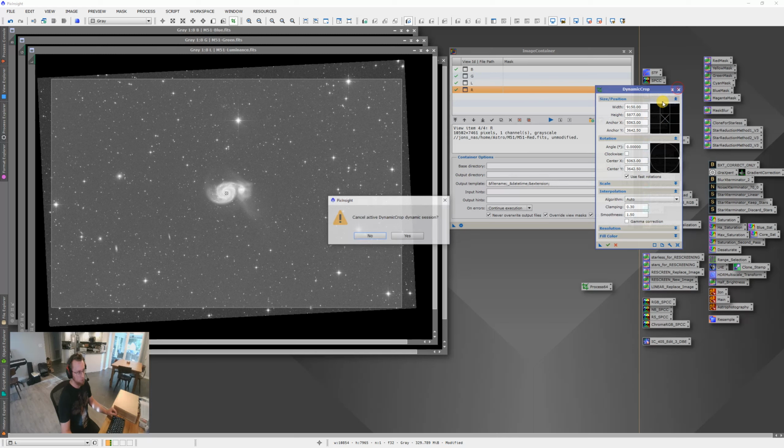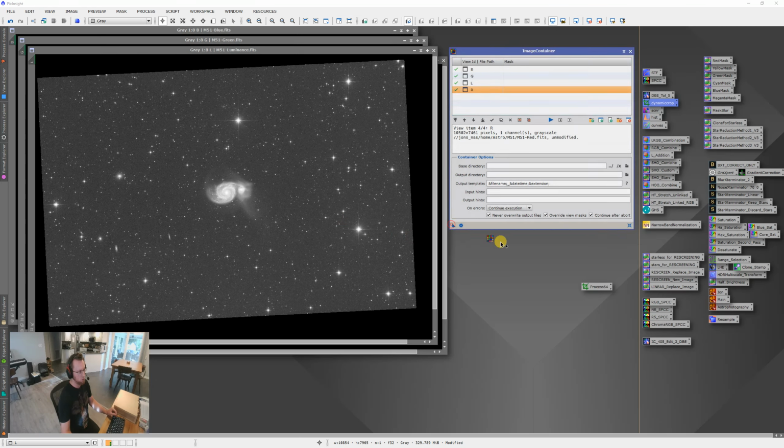Take the dynamic crop, the triangle, drag it down onto the desktop so we save a copy of this process, close out the one that's active, take our triangle and drag it to the copy that we just made.